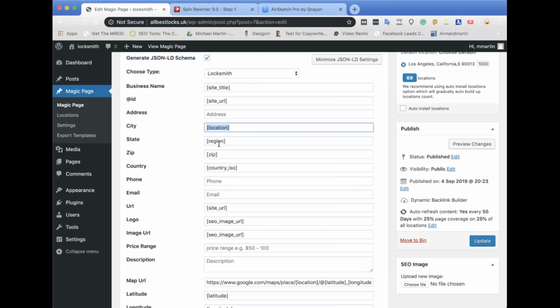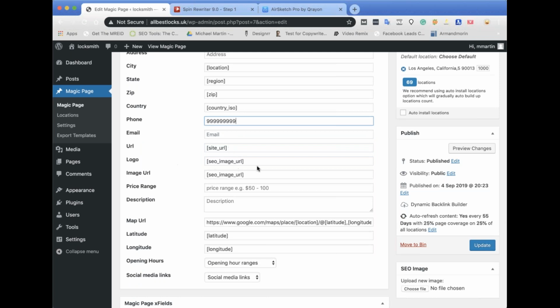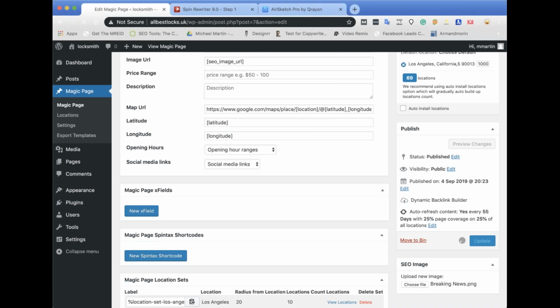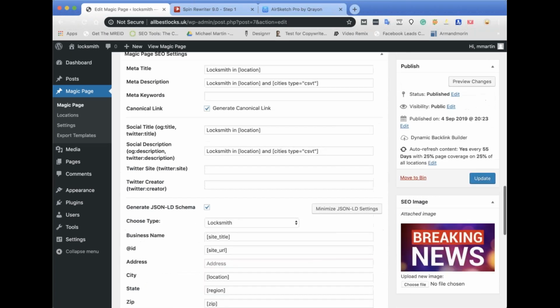City, location, region, zip code, country ISO, so that's going to say US. You pop a phone number in there, so let's say it's all the 9s, put your email in here. URL, that's going to pull your URL in, that's going to pull your SEO image. So what I'm going to do now is just go over to choose an image. Let's go over to website images and just pull in any random image. So I think it's a breaking news image. Let me just update that. This will just stop us getting a thing when I show you the schema in a minute.